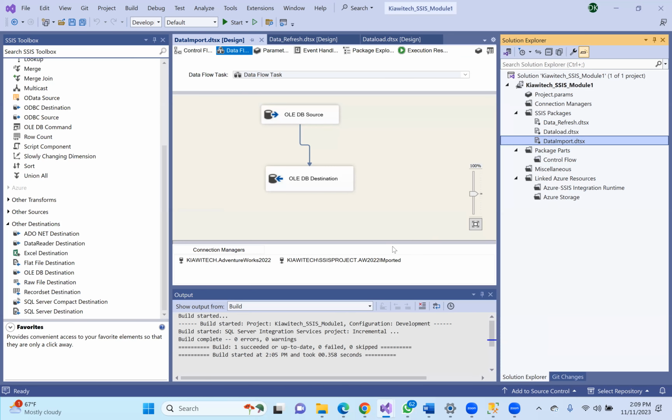Now this is no longer a package running on Visual Studio. We're done with Visual Studio. You only come back to Visual Studio if this package starts failing and you need to make some changes. When you make those changes, you have to redeploy the package back into SQL Server. From now, we're going to run this directly from SQL Server.